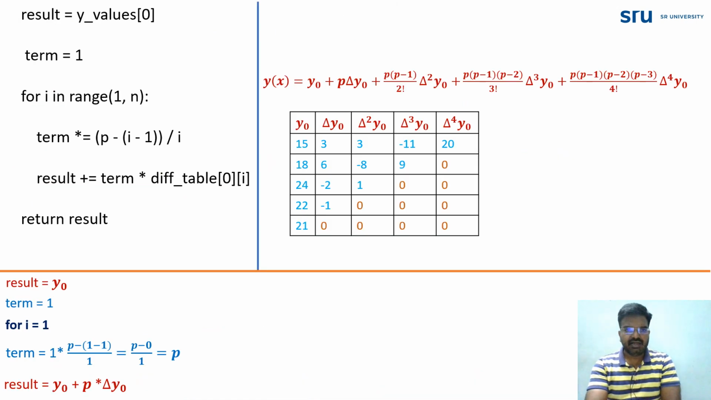See, I have written result equal to y value with index 0. Y value with index 0 means it is y naught. Okay, I am taking result equal to y naught. What is y naught here? It is the first term of Newton's forward interpolation formula. You can see here y naught is the first term in Newton's forward interpolation formula.